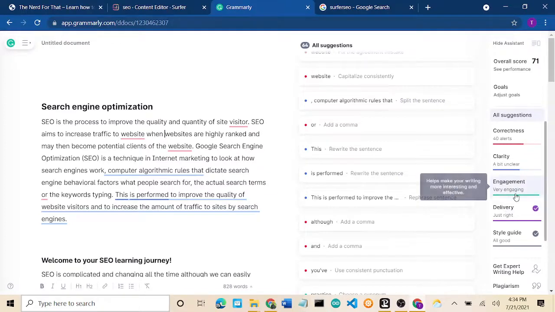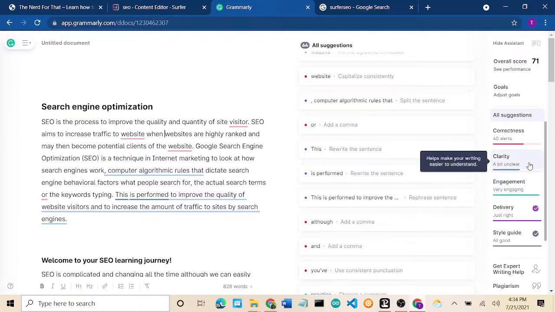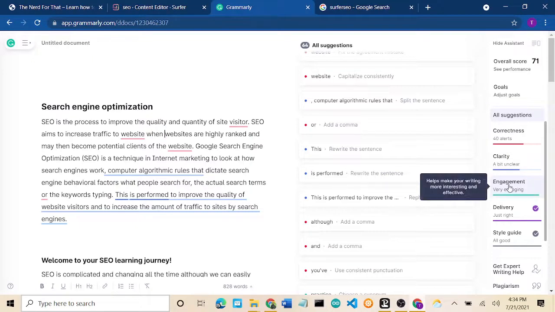Now engagement, very engaging. This is the stuff that you want to be engaging. You want clarity; you want it good. This is a bit unclear, so we'll have to work on that. But you saw how I just slapped it together. I was just throwing this content together to show you some of this stuff. But you want that engagement high. You want the delivery good. That's where people are excited to read it. They want to keep reading it because it's what they're looking for.